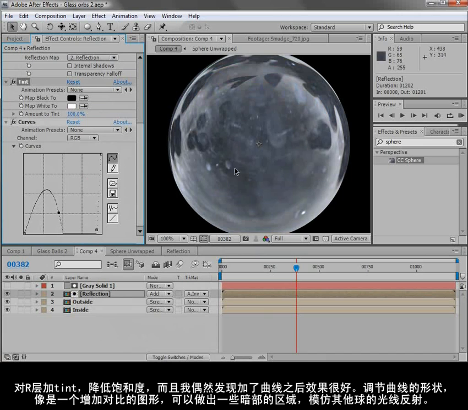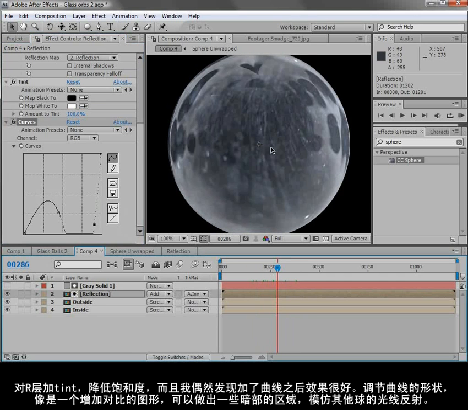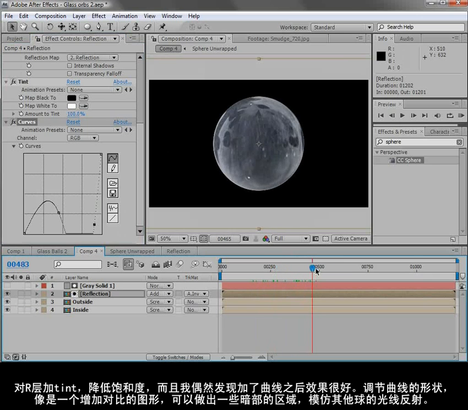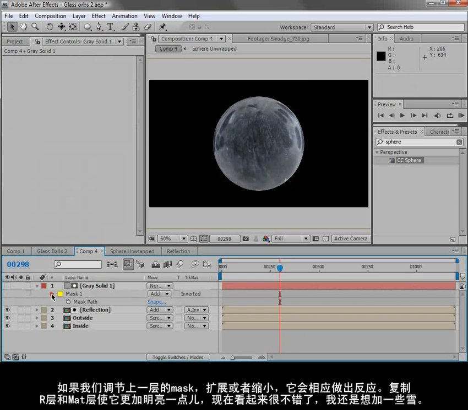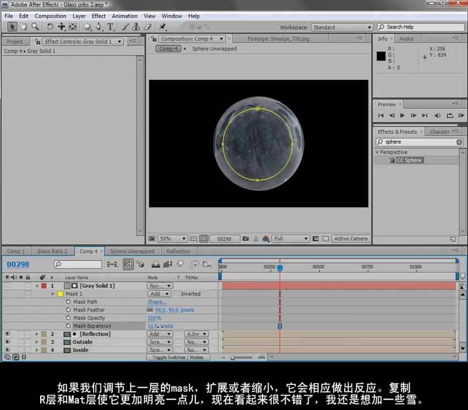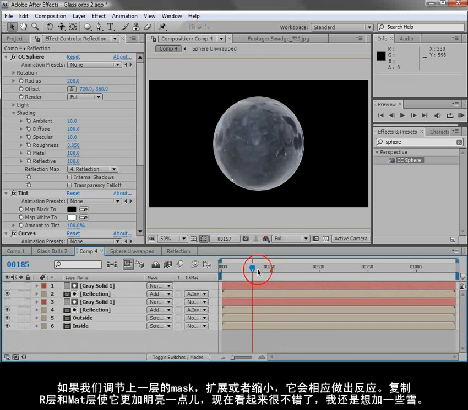But what it did is it kind of created an interesting glossiness, as if the darker areas are maybe reflecting other balls or other things in the scene. So it just kind of gave it a nice glossy look. You can go either way. You can do it the actual map or sort of invert it to create this look. And then if we play around with the mask layer ahead of it, we can expand it or contract it depending on how we want the reflective layer to interact. And we might also duplicate the reflection and the matte, Control D, just so it's a little bit brighter. So this is looking pretty good.